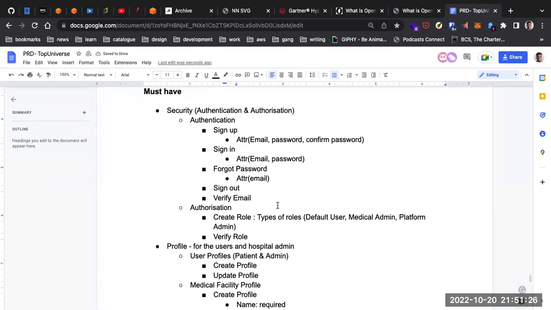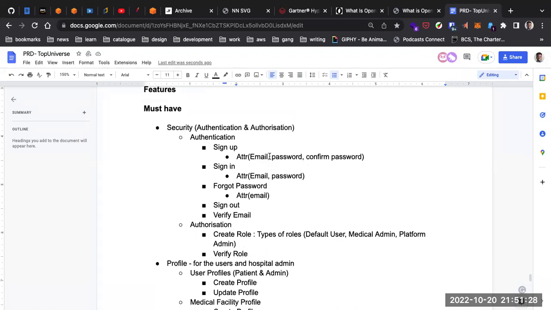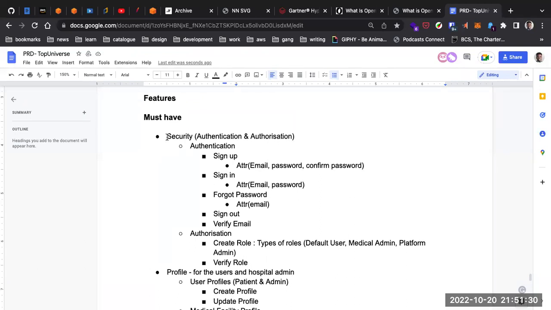Now, anybody collecting this document, once we've explained the first time, will understand that, okay, so security is a sprint, it's a module, it's a complete module. And under that module, we have sub-modules. We have authentication sub-module and authorization sub-module. Within the authentication sub-module, we should be able to sign up. These are the actions, right? So we should be able to sign up, sign in, forgot password, sign out, and also verify email.